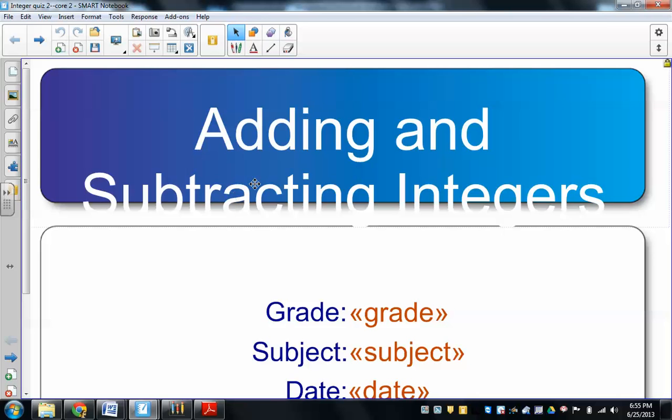I save them separately for each class, so I'll give the adding and subtracting integers quiz 2. I'll give the quiz to core 1. I'll save the results as one file. Then I give it to core 2 and I'll save the results as a separate file. Same with core 3 and core 4. So right now I've opened up integer quiz 2, core 2. So this is only going to give me the results of my second core.